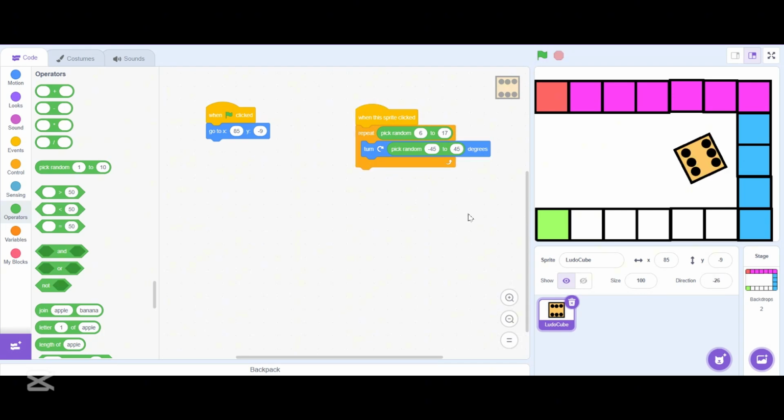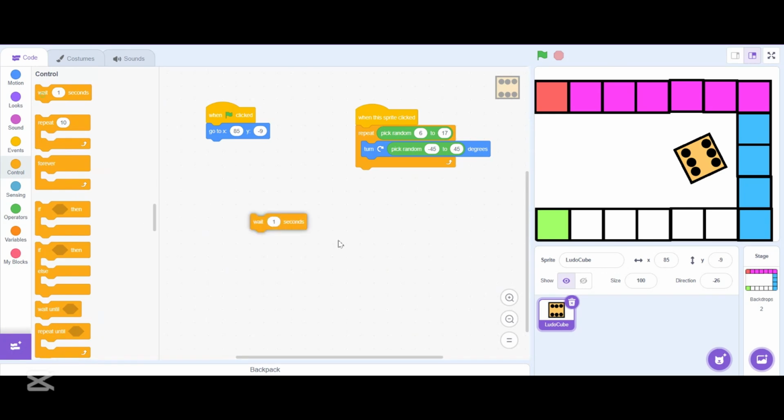It's a little bit faster. Let's make it a little bit slower. For that, let's go to control menu, drag a wait block below here, and let's wait for 0.01 seconds, and let's see. If I click on the cube, yeah, and next one, it just rotates, but the numbers don't change because the costume doesn't change.